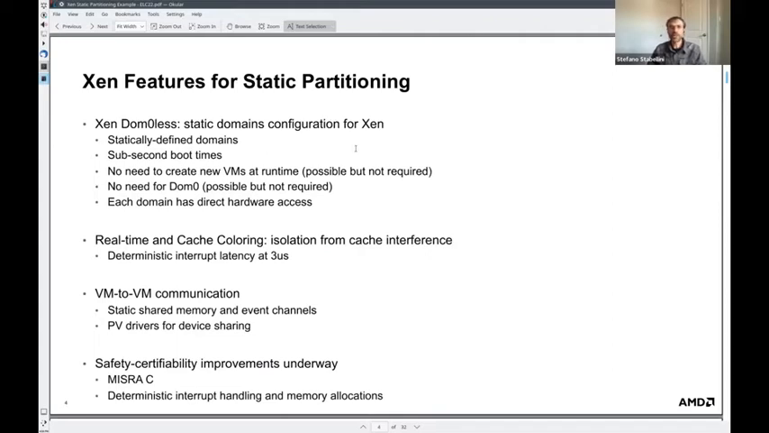So what are the Xen features that allow static partitioning to work? The first one is Dom0less. Dom0less is called that because it allows Xen to start domains without Dom0. Dom0 used to be required, now it's only optional. Dom0less enables static domain configuration before boot, given to Xen, and Xen starts at boot time all the domains that you wanted without Dom0 having to do anything. Dom0 is still optional and could be there for monitoring, for instance, or for rebooting individual VMs.